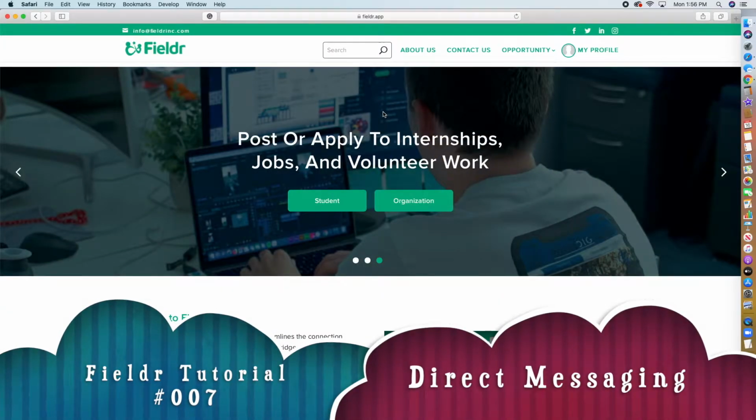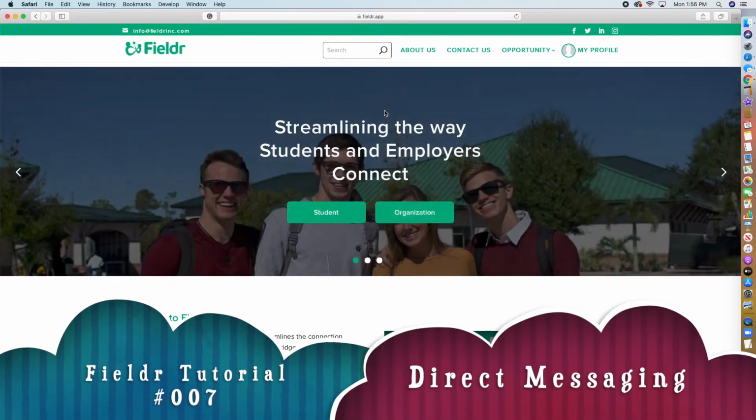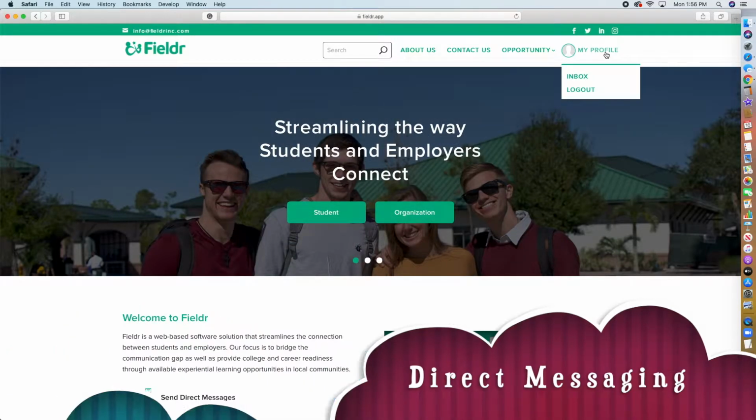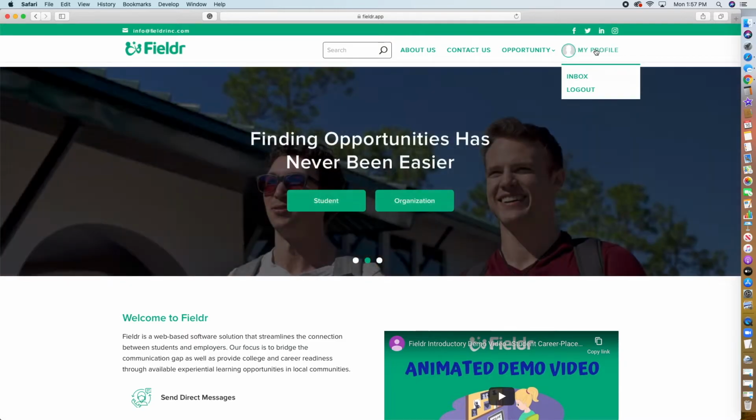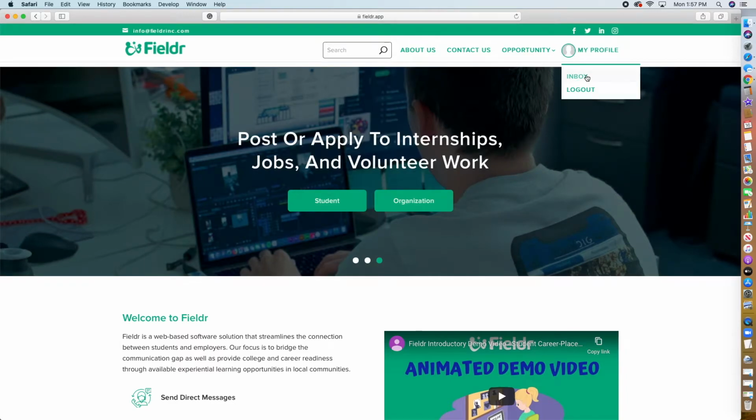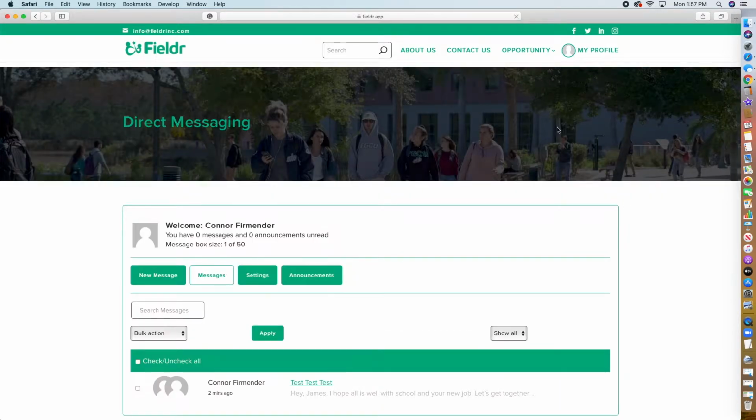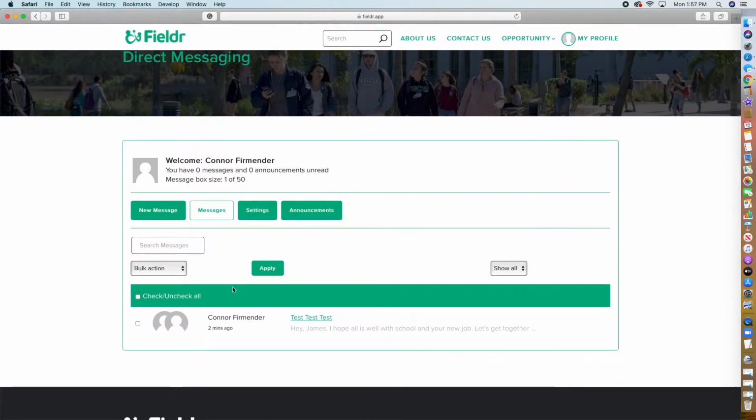In this video, we're going to be going through the direct messaging feature, which is a brand new feature we just launched here towards the end of Q1. So go ahead and navigate over to the My Profile tab, hover over it, and you will select Inbox. In here, you're going to find any previous messages you have sent between you and someone.